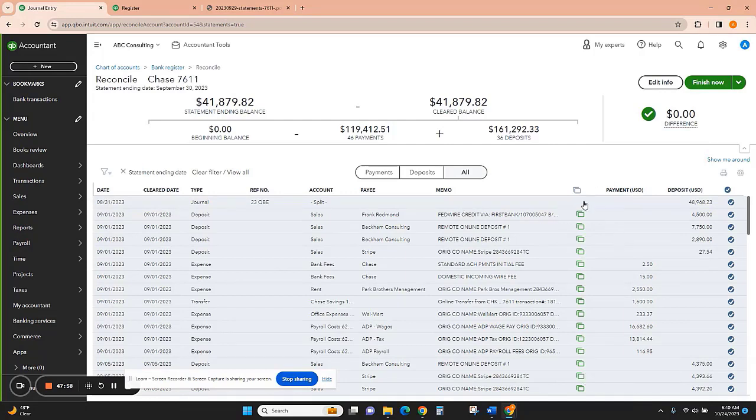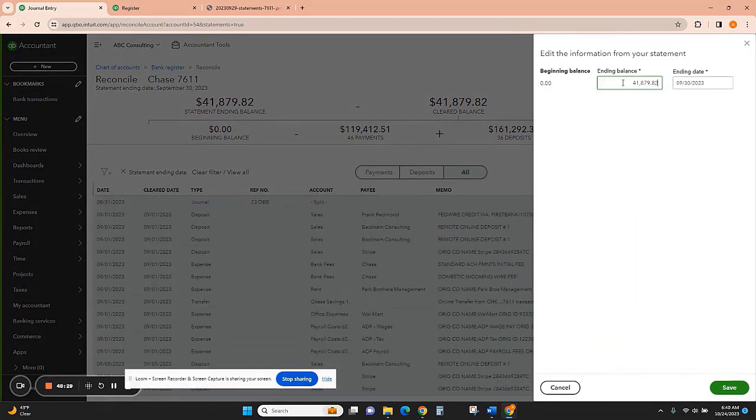I'll show you a few things here. So these green boxes are indicative of transactions that were added through bank feeds. Here, there's no green box, and that's because this transaction was manually added by me and not imported from the bank. Another thing to note is that if you have everything checked off and you feel like it's right, but your difference is still not 0, maybe you entered the wrong ending balance or the wrong date. So you would go to Edit Info, and this is where you can correct your ending balance or your ending date.